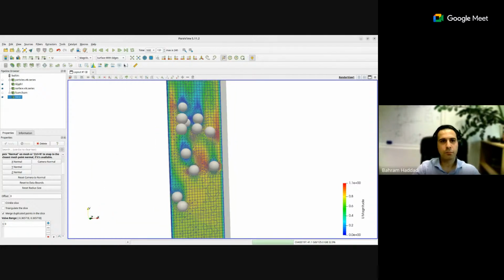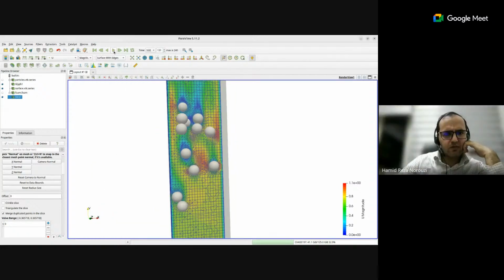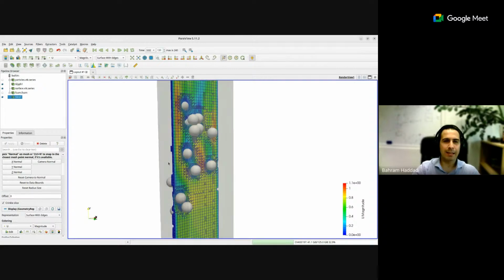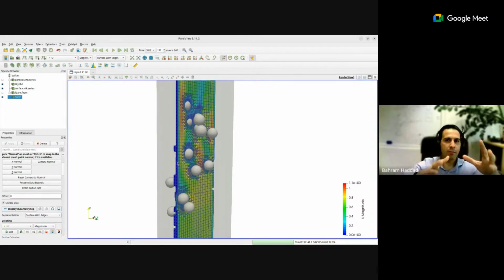And I have a question here. What are these triangles doing here? Thanks, that's a very good one. This is just a false representation in ParaView. So they are not really triangles. If I crinkle the slice, then you will see how it looks. Basically, these are the cells. When it cuts the cells, there are some in between, and that looks like this. So they are not really triangles.